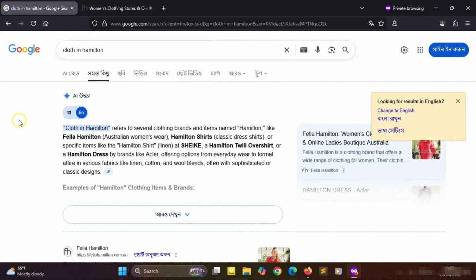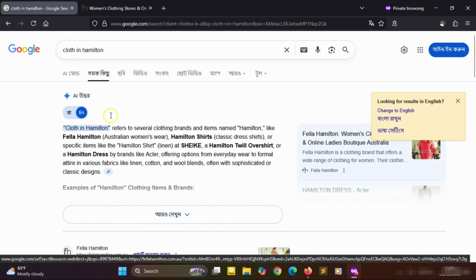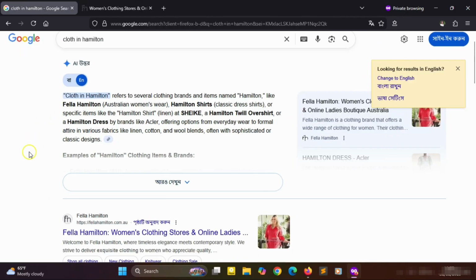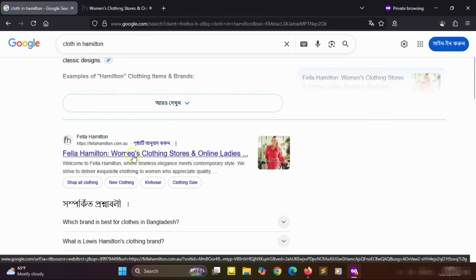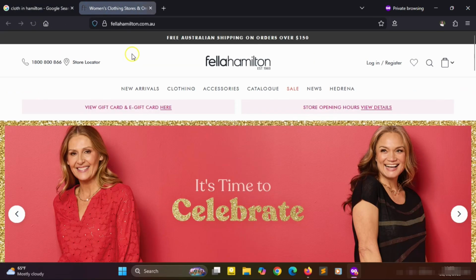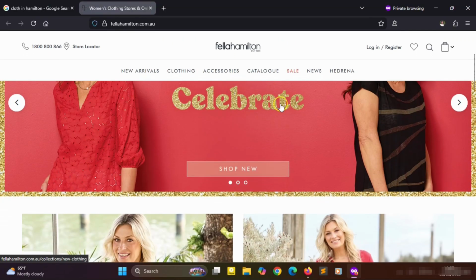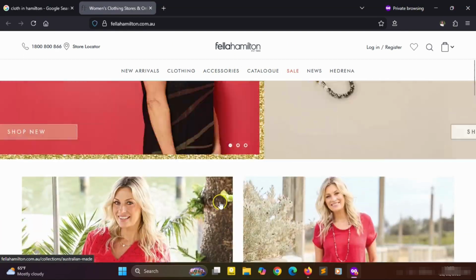Okay, today we will review a website that is at the top of Google search. I'm searching "clothing Hamilton," and this website is at the top of the Google search page. Let's see the website. This is the website. It looks like a very nice website. Everything is okay and very nice.